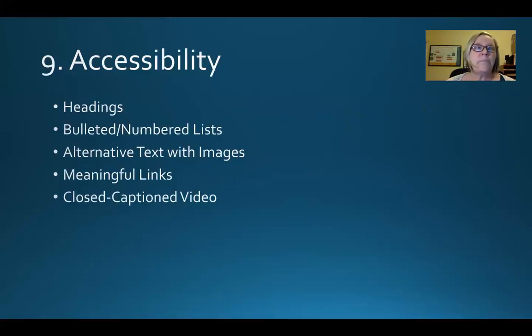So if we look at both the web pages that we're building, the Canvas content pages that we're building, anytime you're using the Canvas Rich Content Editor, which is in your assignment prompts, in your discussion prompts, in your announcements, in your content pages, on your syllabus page, all of those are places where you can use the Rich Content Editor. There's 5 things that you can do to make your rich content pages accessible. That's use headings, bulleted lists, numbered lists, alternative text with images, and meaningful links.